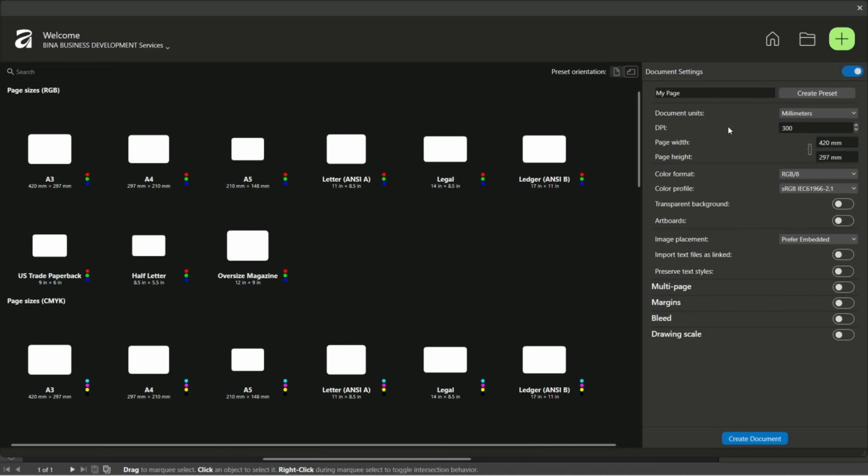What settings are there? You can see the document units which we can select, the DPI, the page width, page height, the color format, the color profile. You can turn on this transparent background, artboard if you want to.